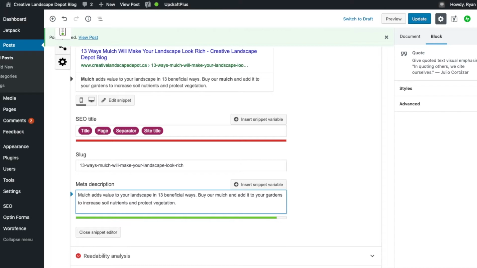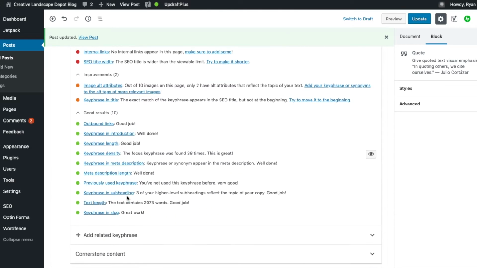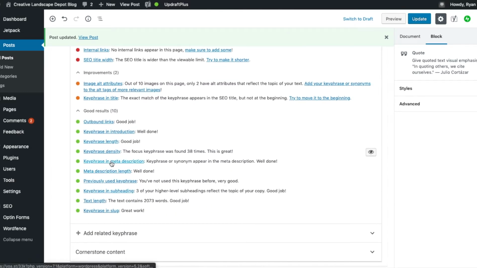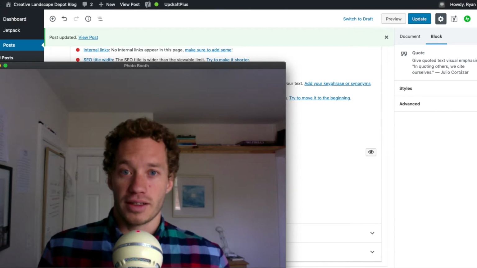And protect vegetation. So it's happy. We've got mulch in there twice. Mulch, mulch. So when I go down, you're going to see that that meta description is now green. So that's how you continually improve and search engine optimize your blog posts.